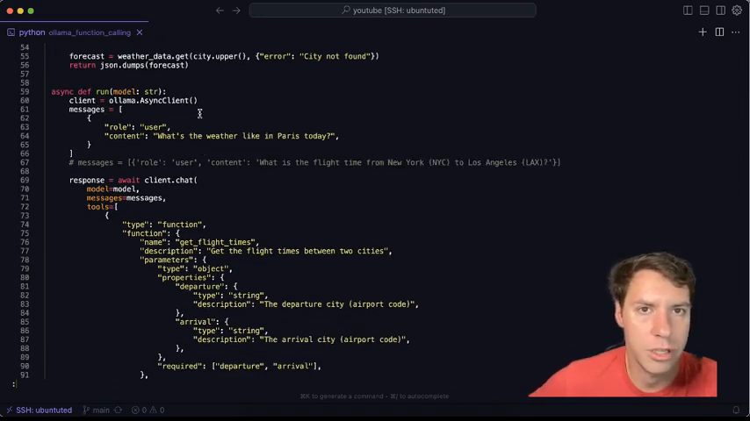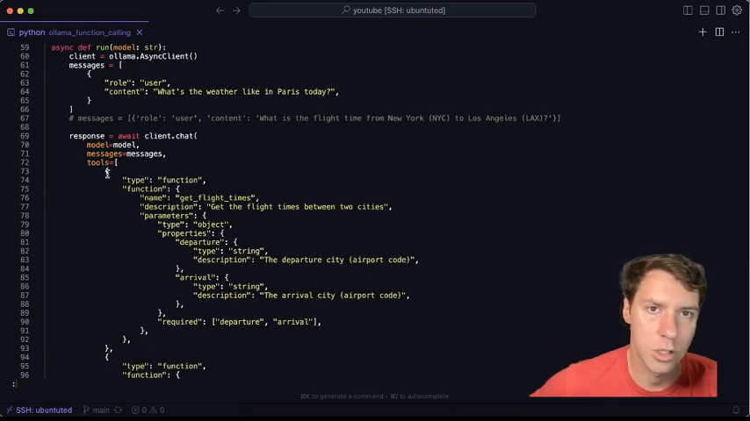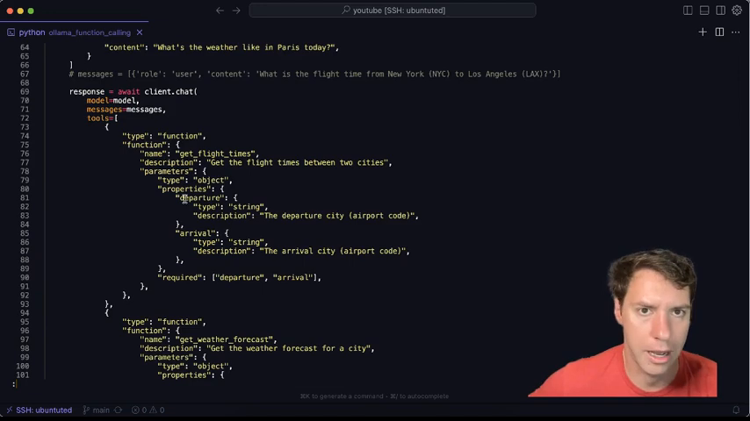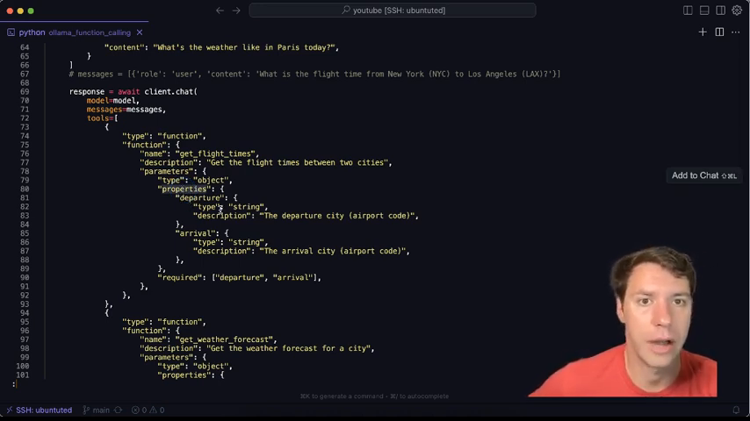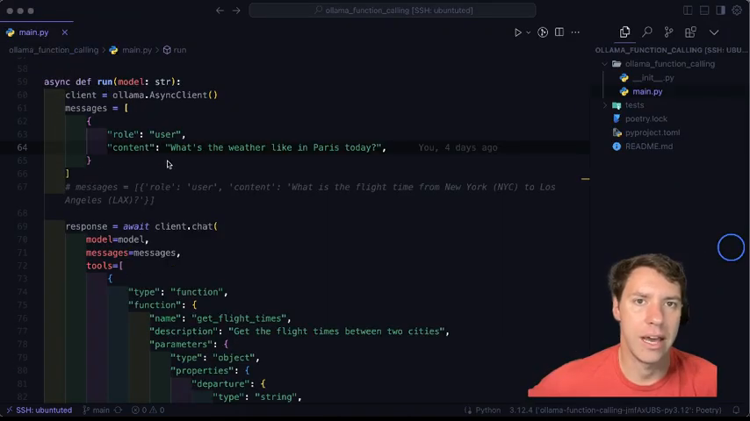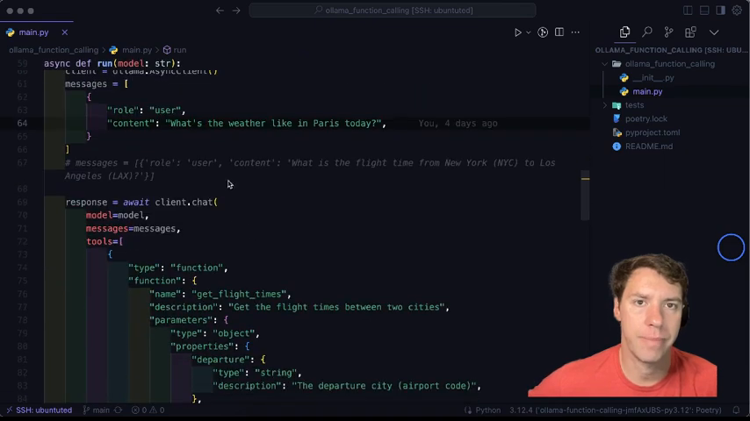So this run function, the meat and potatoes, is given a list of tools that you can see through here. And it takes this type of structure, which should be the OpenAI API standard by now. But you give it some properties. Basically, it helps the model know how to use this function when it calls upon it. We can see that what's the weather like in Paris? That should be calling the weather forecast function.